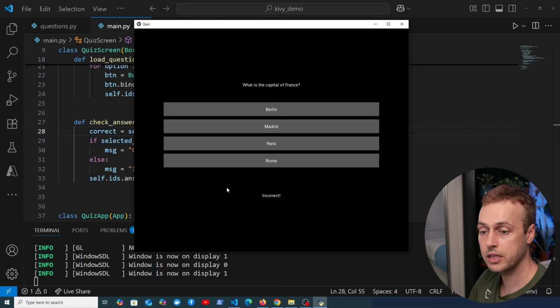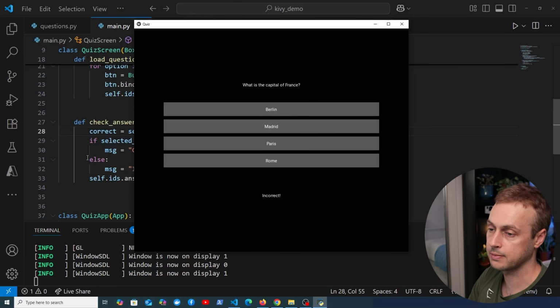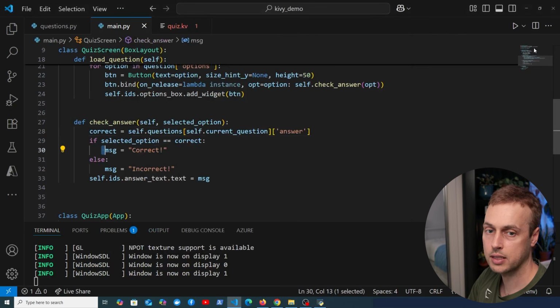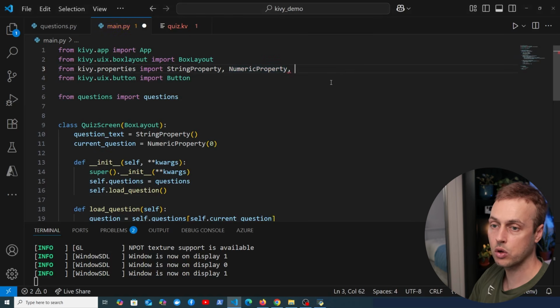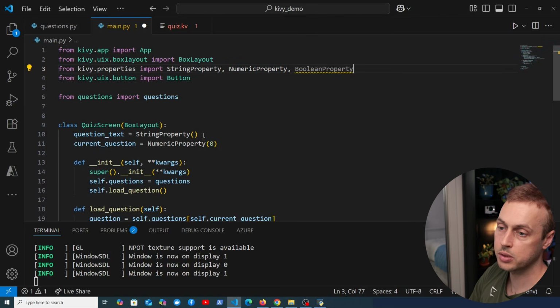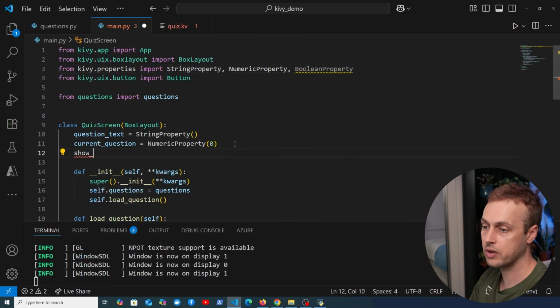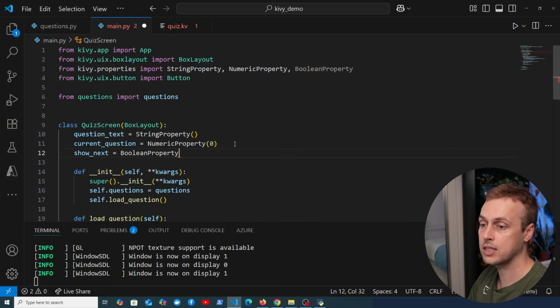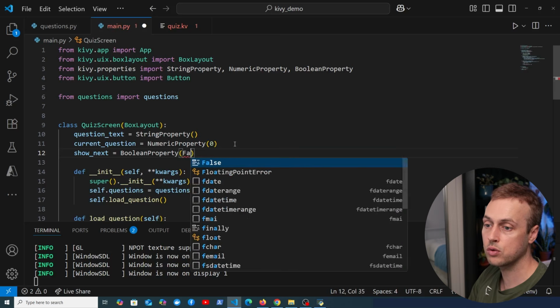So underneath this incorrect message, we want a button, and this is going to allow us to showcase some more advanced Kivy language functionality. So I want to create one more property in this class. So at the top from kivy.properties, let's import BooleanProperty, and let's create a showNext variable here that's going to control whether that next button is actually shown. And that's going to be a BooleanProperty, and it's going to default to false.